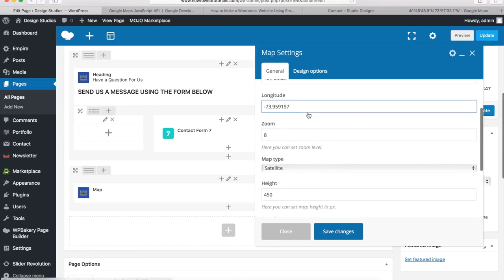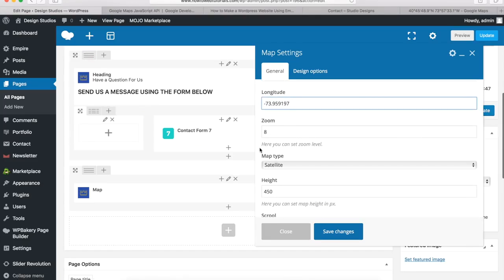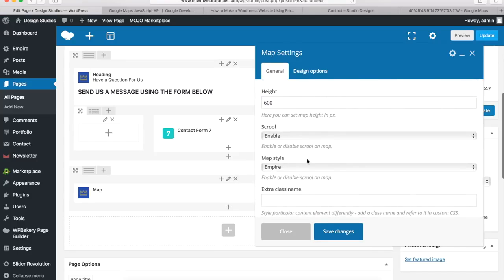And what you want to do is change the zoom, and you can always play around with this stuff on your own, but what I want to do is just change it to 15. And again, you can play around with this number. And then I want to change the height right here to 600. And this is just the map size. And I just like a larger map. And that's all we're going to do. We're going to leave the map style as Empire. So go ahead and click on Save Changes once you're ready.